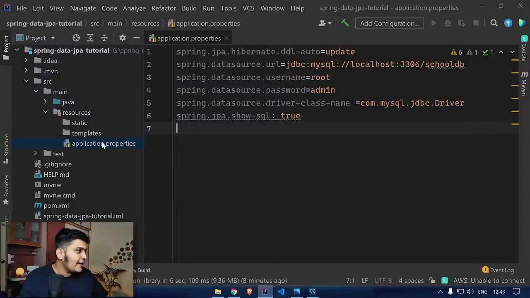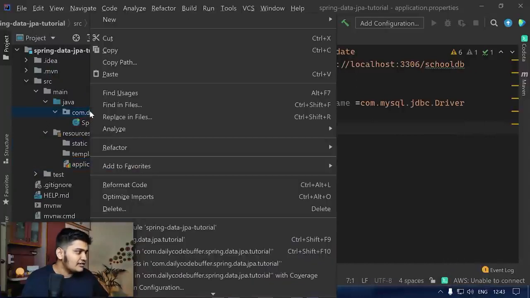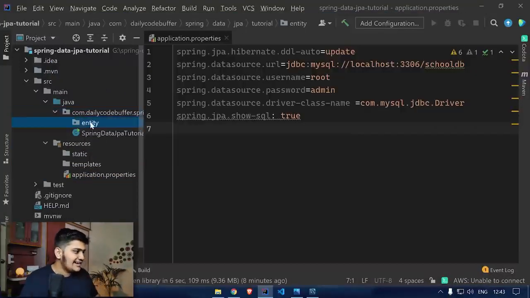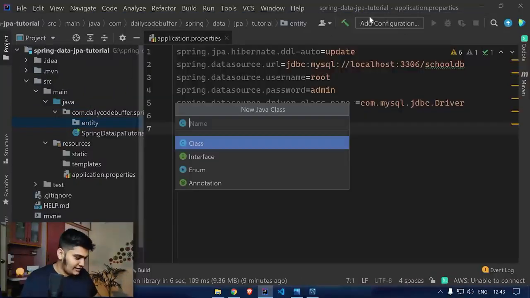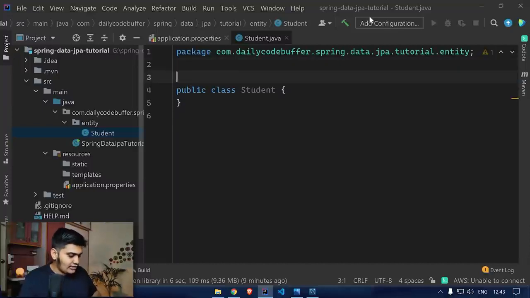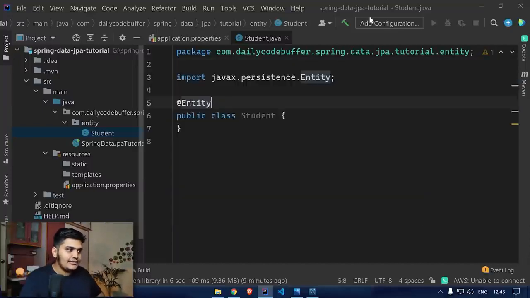I'll go to IntelliJ IDEA in the Java folder. Let me create one package over here. I'll call it entity. Inside this entity package, let's create a class, and I will call this class Student. Now to represent this class in a database, to make our system know that this is an entity that you are going to map to the database, we have to annotate this class with @Entity. And you can see that we are using the javax.persistence.Entity package over here. Now whatever we do in this Student class will be reflected in our database.